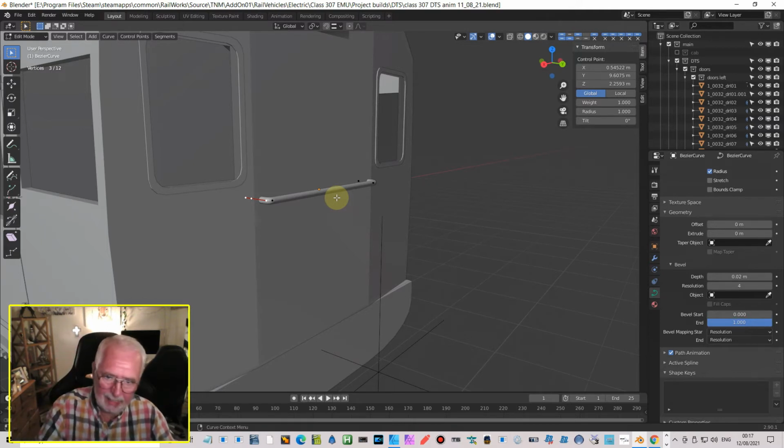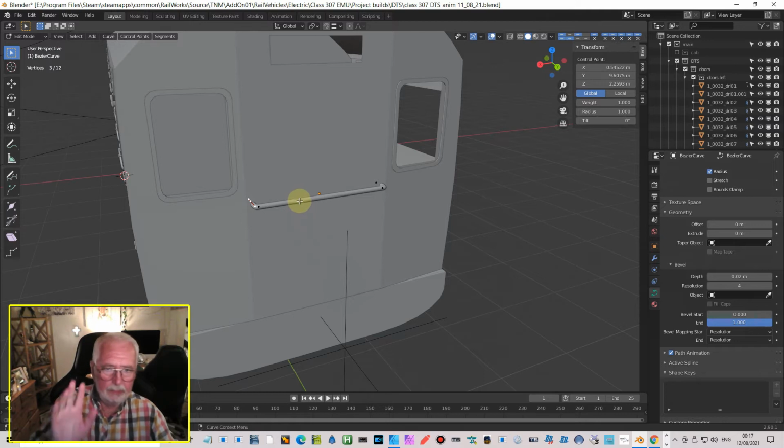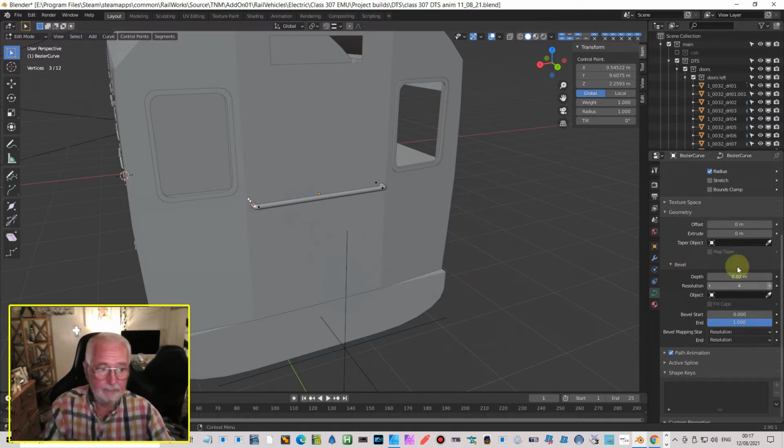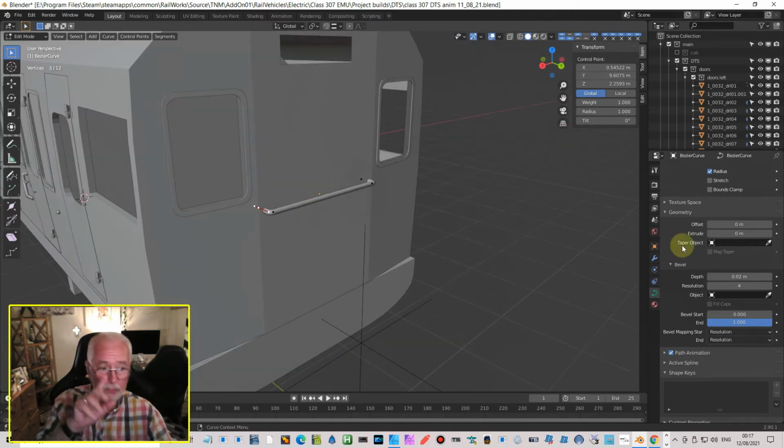Now that is a curve. It's got to be changed to a mesh. Remember, we need to make sure the mesh is not too complex, which it will be if you leave the settings as they are. I'll show you how to change them, but make sure you do change them when you convert it to a mesh.